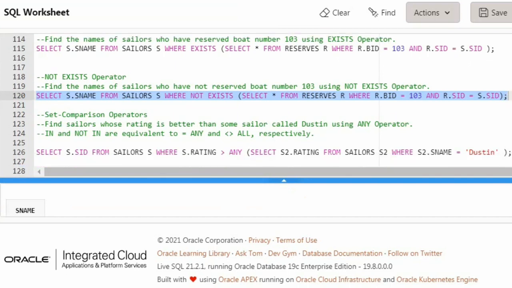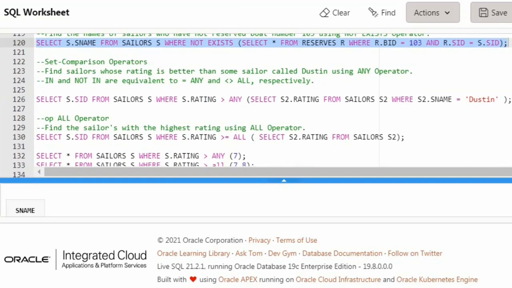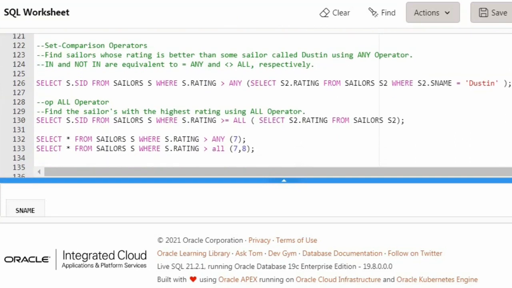So the query is: find sailors whose rating is better than some sailor called Dustin, using the ANY operator. IN and NOT IN are equivalent to = ANY and <> ALL. Based on the question that you get in the question paper, you need to answer. If they ask to solve using = ANY, then you have to solve it using these, but they are synonymous. The purpose is the same.